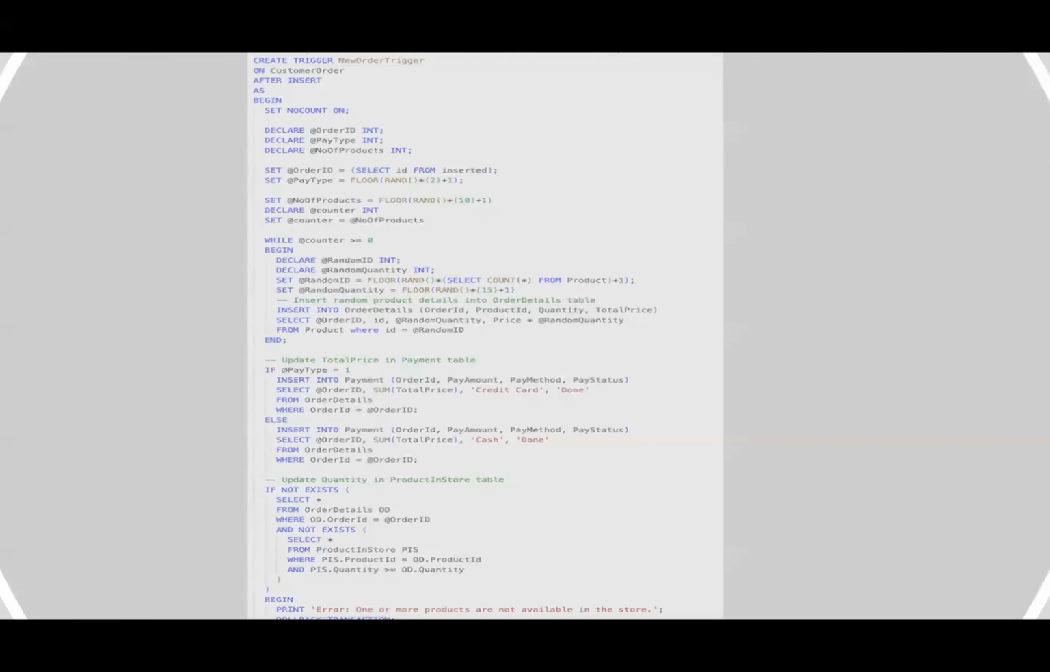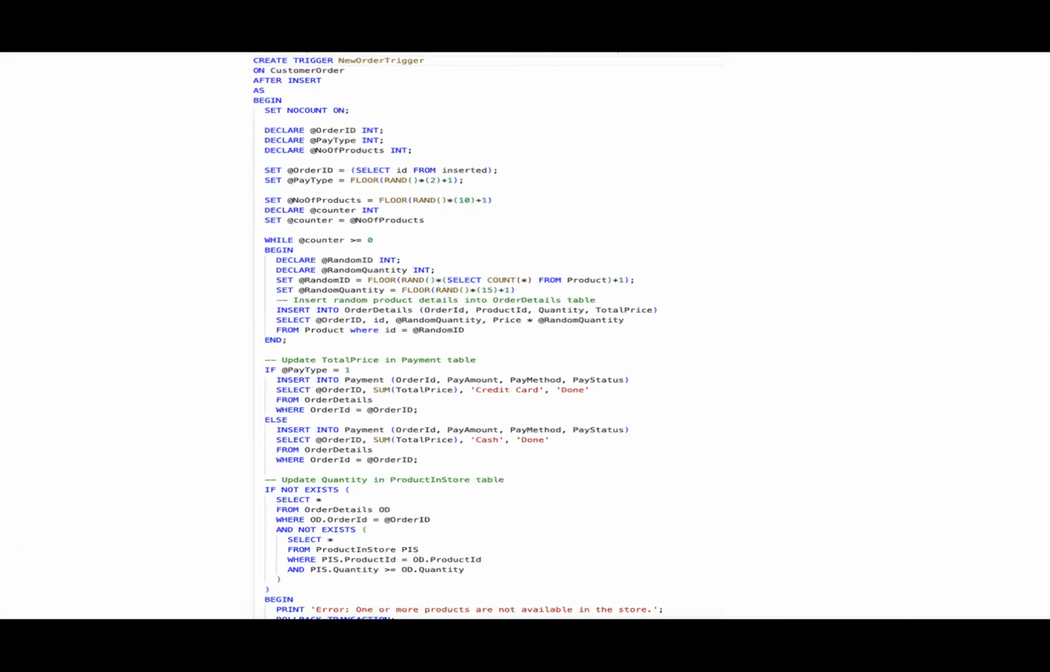One of the important triggers is the new order trigger. Whenever a customer places an order, this trigger updates three tables, which is the payment table and the order details table. Order details has all the details related to the different products which the customer has placed into its cart, and the store and also the quantity of the store. So that's what this trigger does.